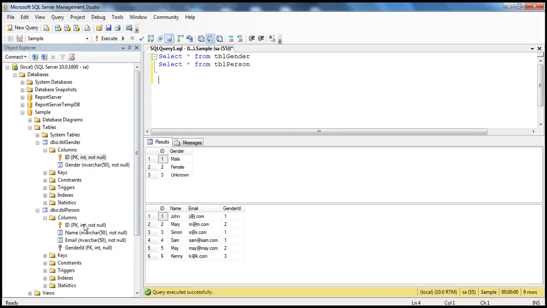And if you look at the columns in TBL person table, we have got 4 columns here. The first 3 columns, ID, name, and email, have a not null constraint, meaning whenever you insert a row into this TBL person table, you have to mandatorily supply the values for ID, name, and email columns. Whereas gender ID is not mandatory. I mean, you don't have a not null constraint. You're saying that this column does allow nulls. It means when you insert some of the records, for some of the records you can have gender ID as null, whereas ID, name, and email cannot be null.